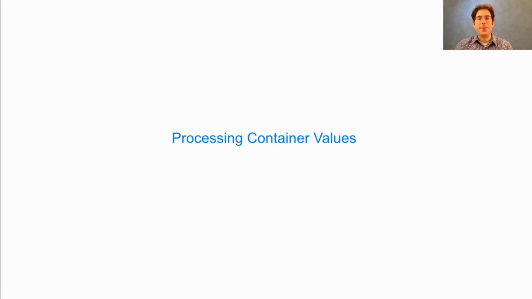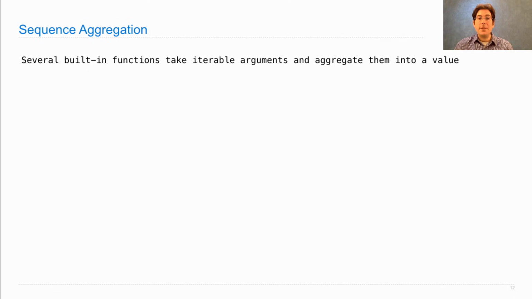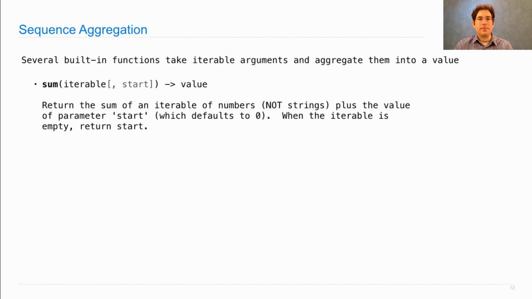Processing container values often involves iterating over all of the values contained in the list or dictionary that you're interested in. But there are some functions built in that help us do this more efficiently. In particular, there are several functions that perform sequence aggregation. So these are functions that take iterable arguments and aggregate them into a single value. I'm just going to show you the actual documentation in Python 3 and help you understand how it works.